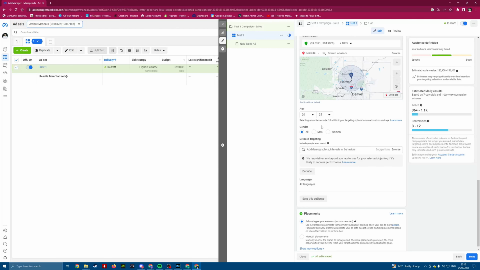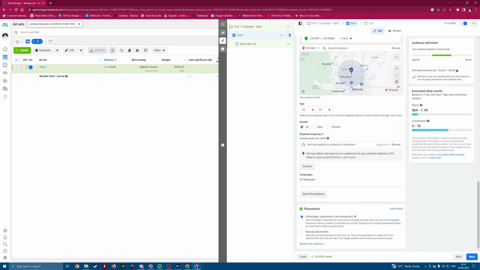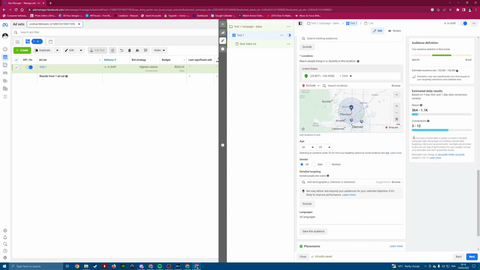All men and women, simple as it sounds. Then we have detailed targeting. So it's important to keep in mind that whenever you are making your adjustments here, this audience definition on the right will be constantly updating. So you can see our audience size now is only 132,000 to 156,000.